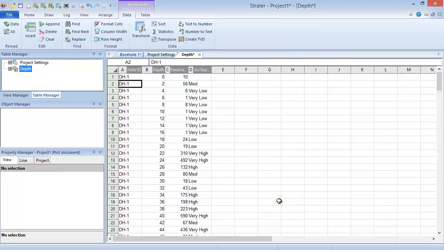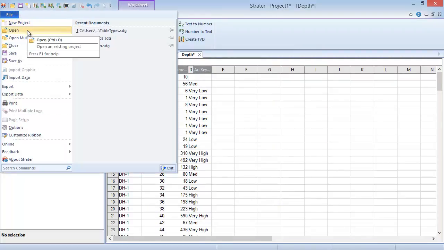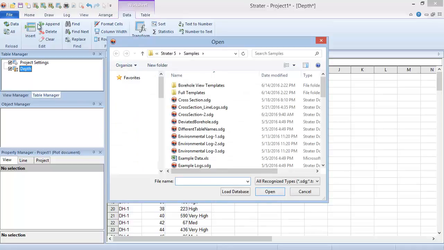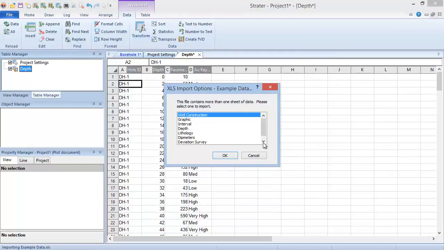If your table isn't yet created but you have a data file you want to open, you can use the File, Open command. In the Open dialog, select the data file to import and click Open. Again, if the file contains multiple sheets, select the sheet to open and click OK.